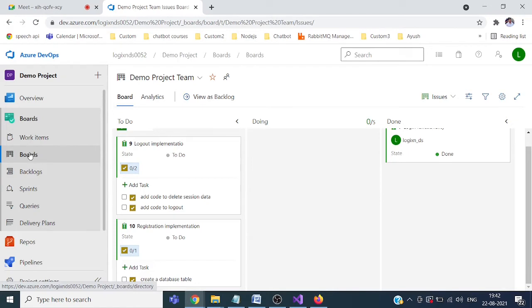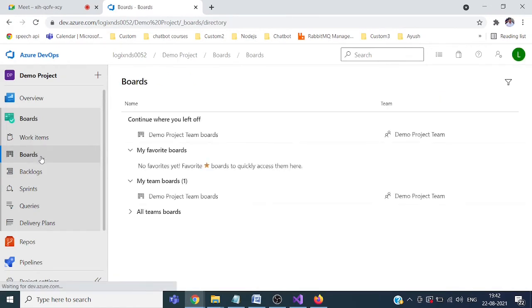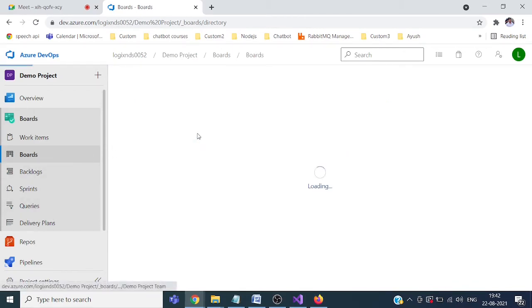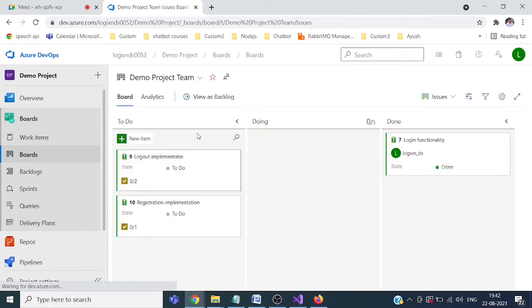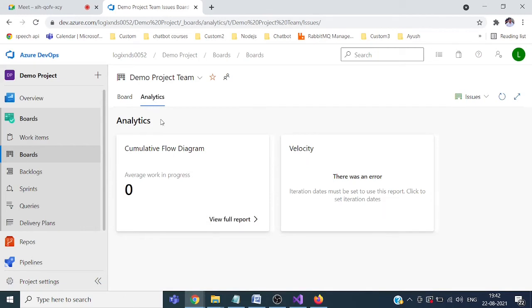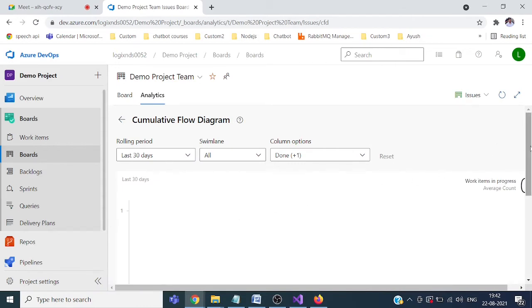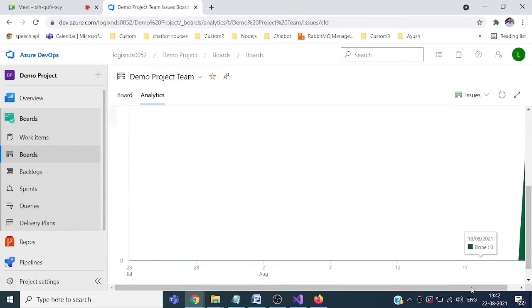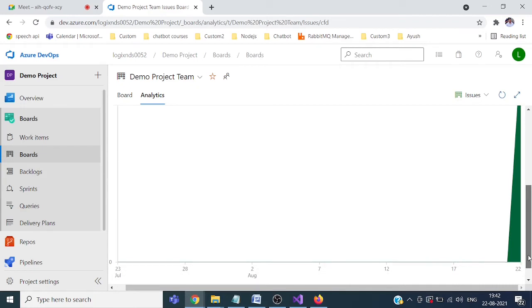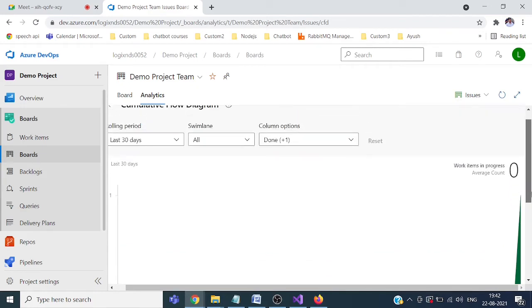Okay. So we are done with the planning, and we can also see the reports. So click on analytics, view full report. So there is just one task which we have completed.